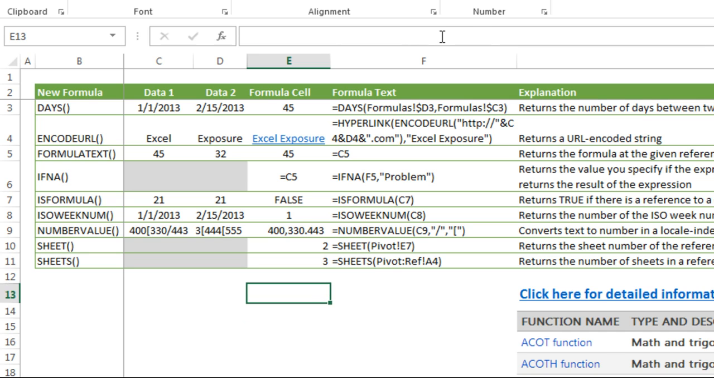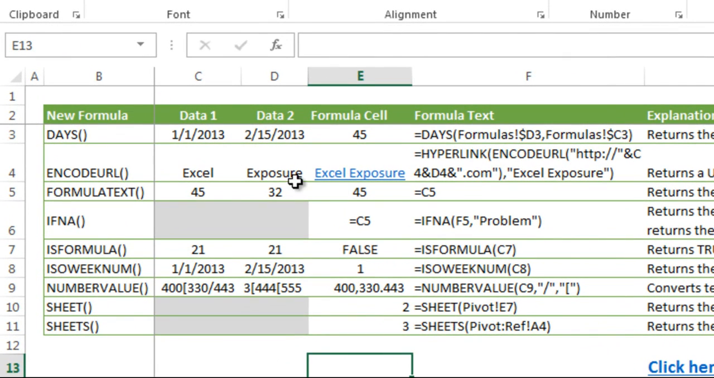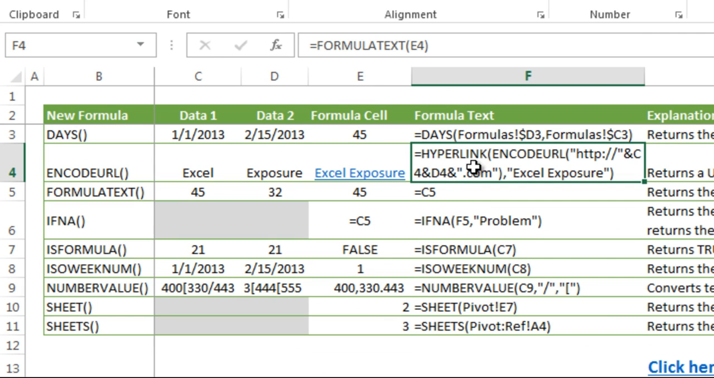Or just seeing whether or not you have a formula or a value in a certain cell. Next one is ENCODEURL. So here you can see what the formula text is in cell E4, which is I'm doing a hyperlink and I'm using the ENCODEURL formula to take bits of text as well as text from other cells and combine them all together to create a web URL reference. And previously you wouldn't be able to combine things like this.